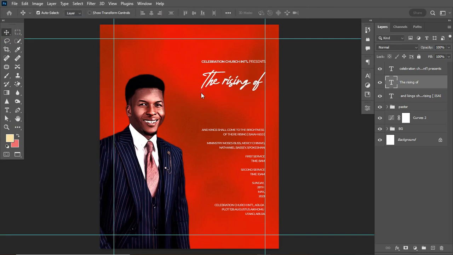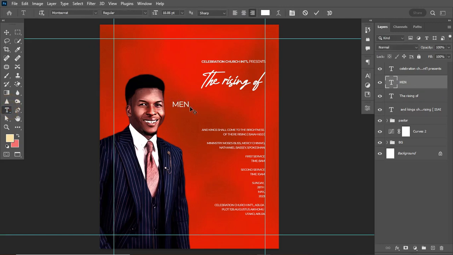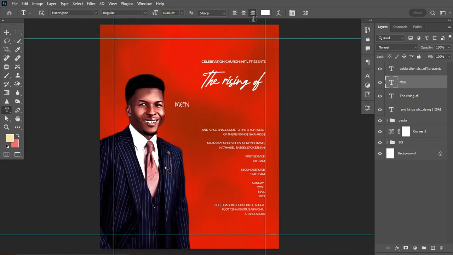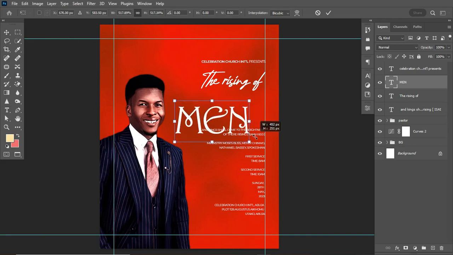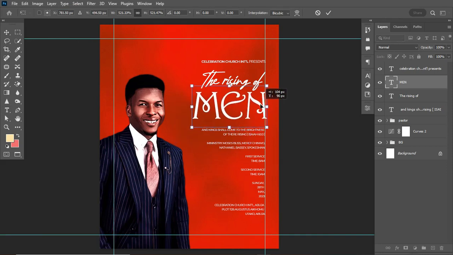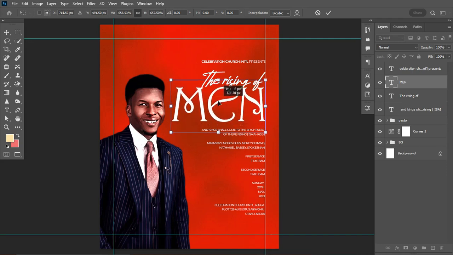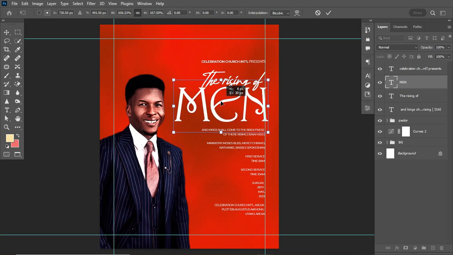So pick your text tool, left click and paste in the other part of the theme. For this I'll be using the Harrington text, that is the name of the font. So I'll hit Ctrl T, scale this up and position it to somewhere around here like this. So after I'm done, I'll hit the check.